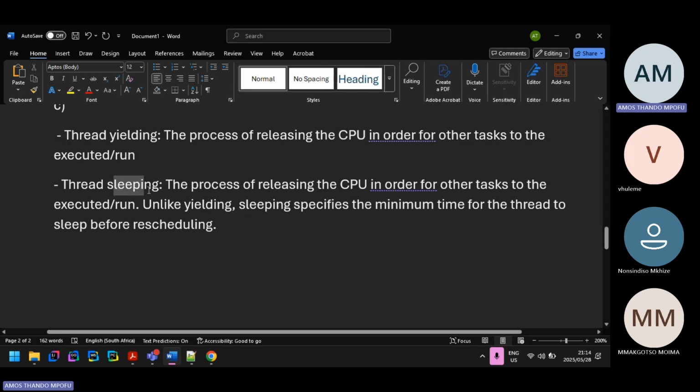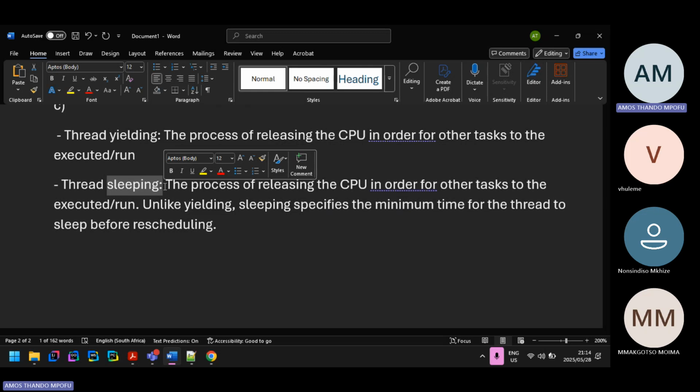So thread sleeping is exactly the same as yielding. The only difference is that you specify the minimum time you should sleep, or you should yield. In this case it's sleeping, so I'm going to use the term sleep, but when you're explaining yielding, you can use the term yield. In this case, I'm going to say you specify the minimum time the thread sleeps, in order for other tasks to be run.